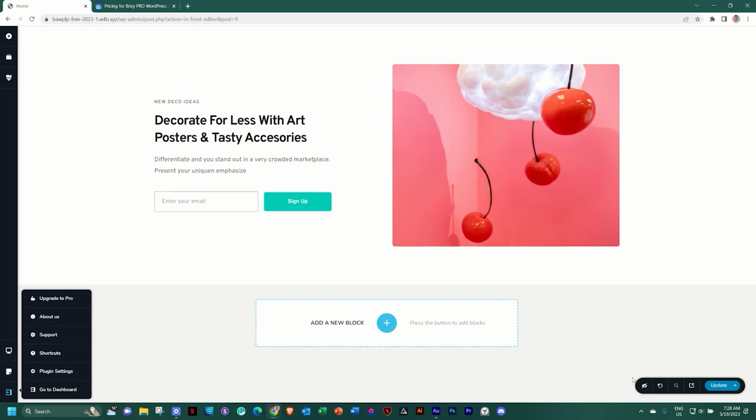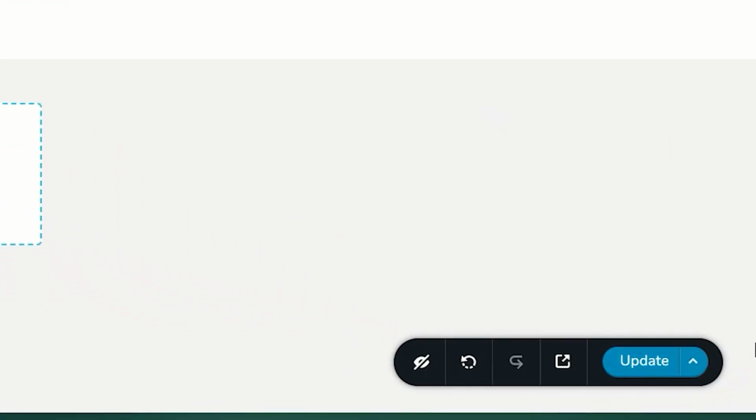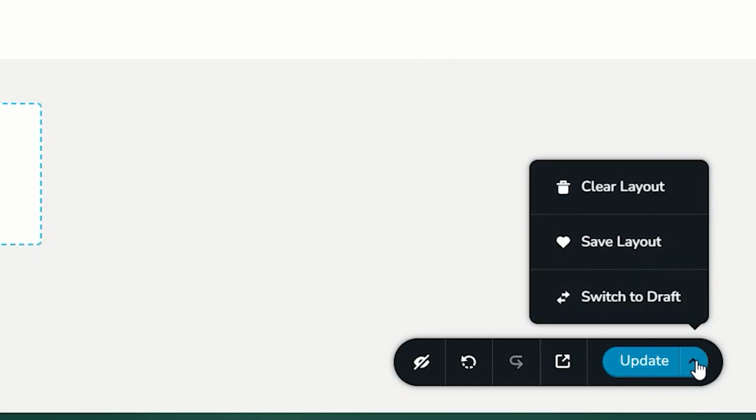Moving over to the right, here is where we have the page options toolbar. You see we have update, which means save. And next to that, we have a menu for clear layout, save layout, or put it in draft mode. Here is a preview option. And then we have undo, redo. And this little button is all about showing hidden elements when you start making many of your features responsive.